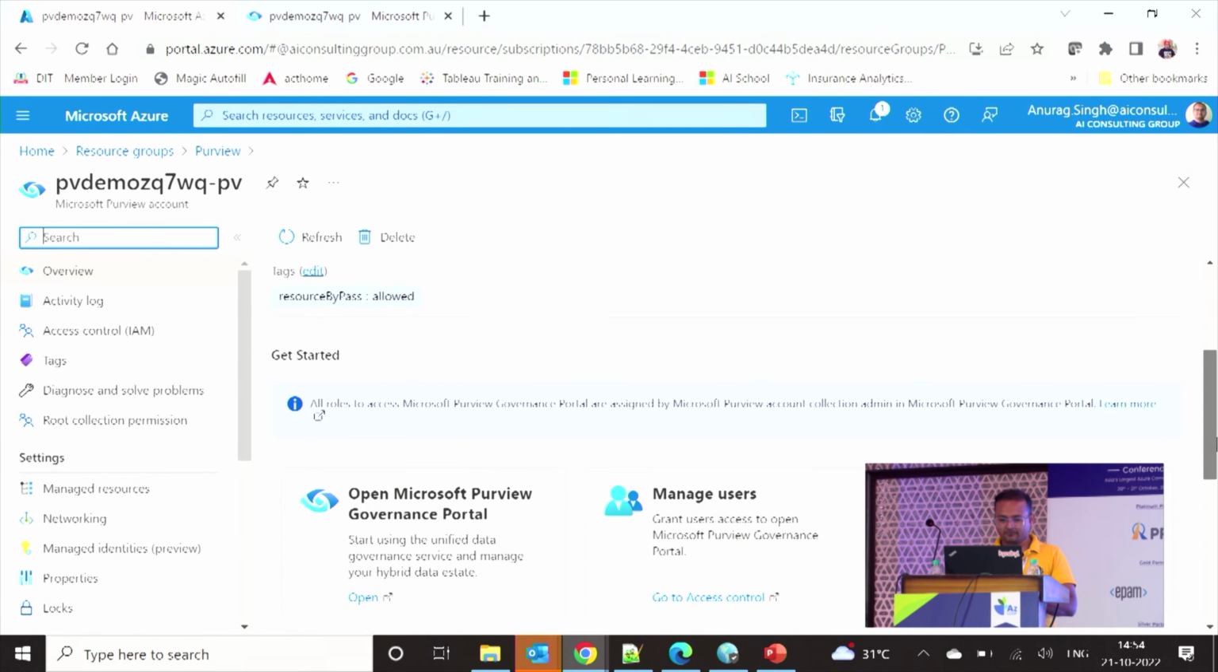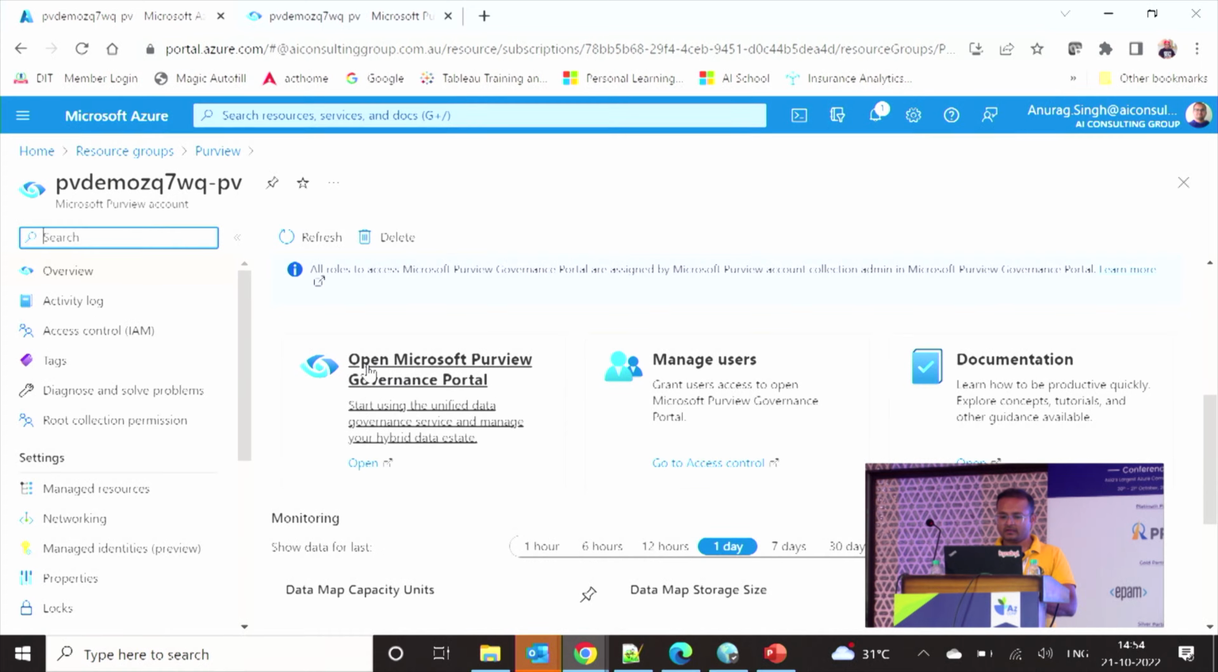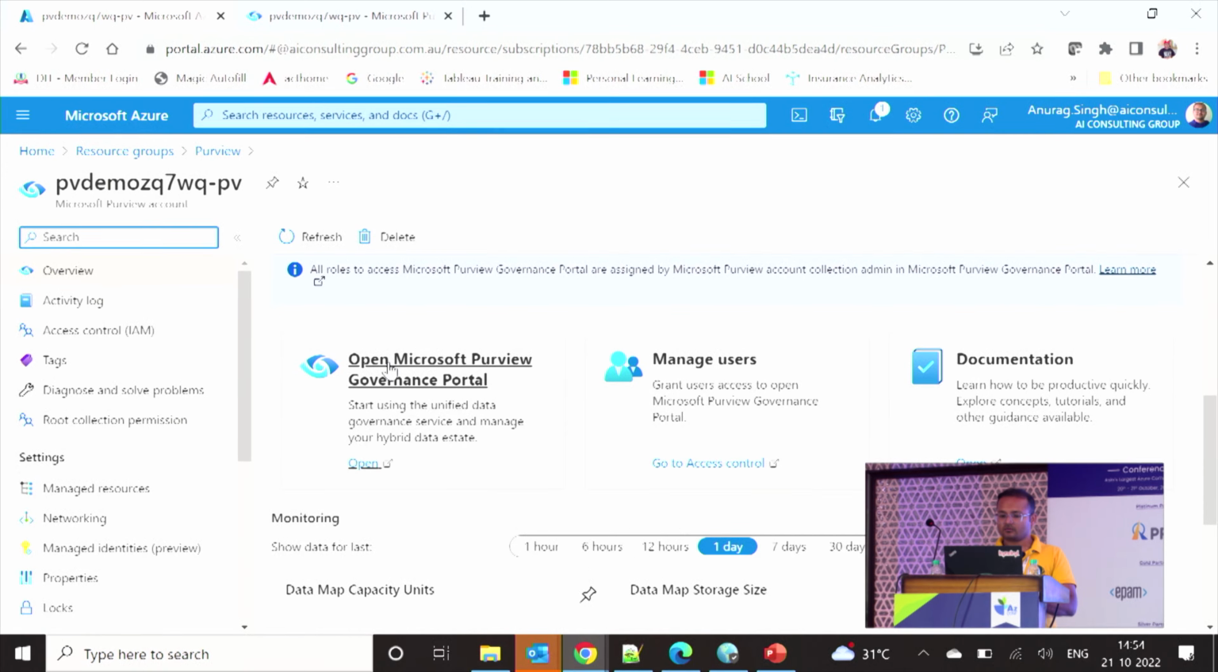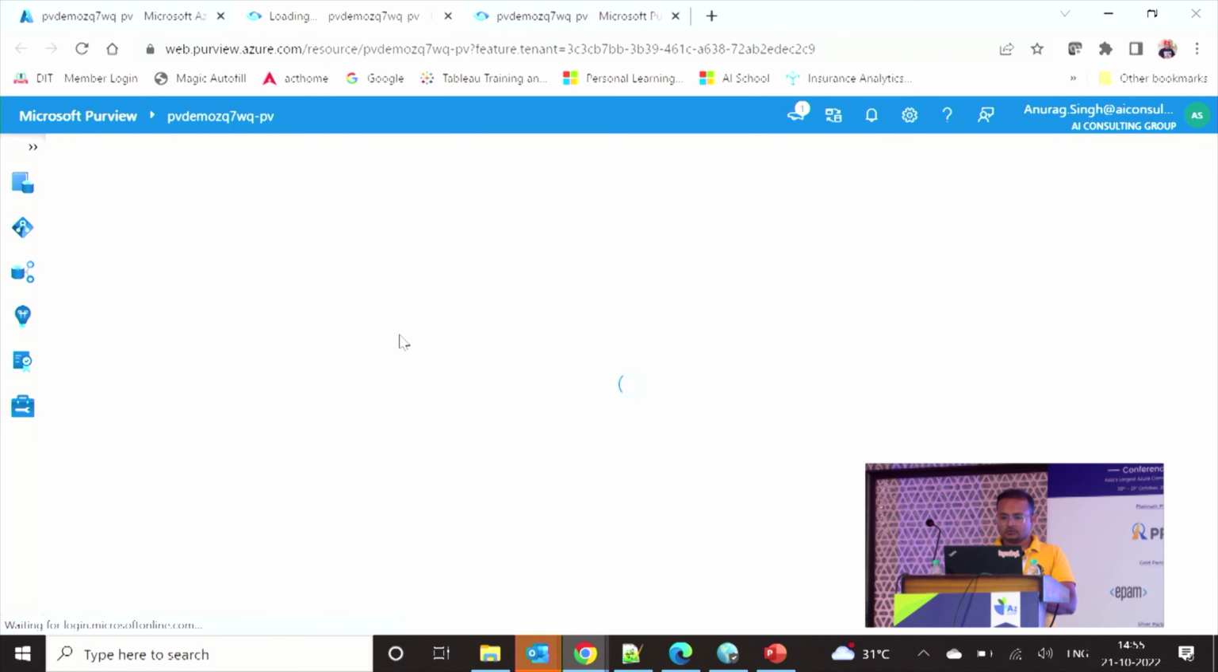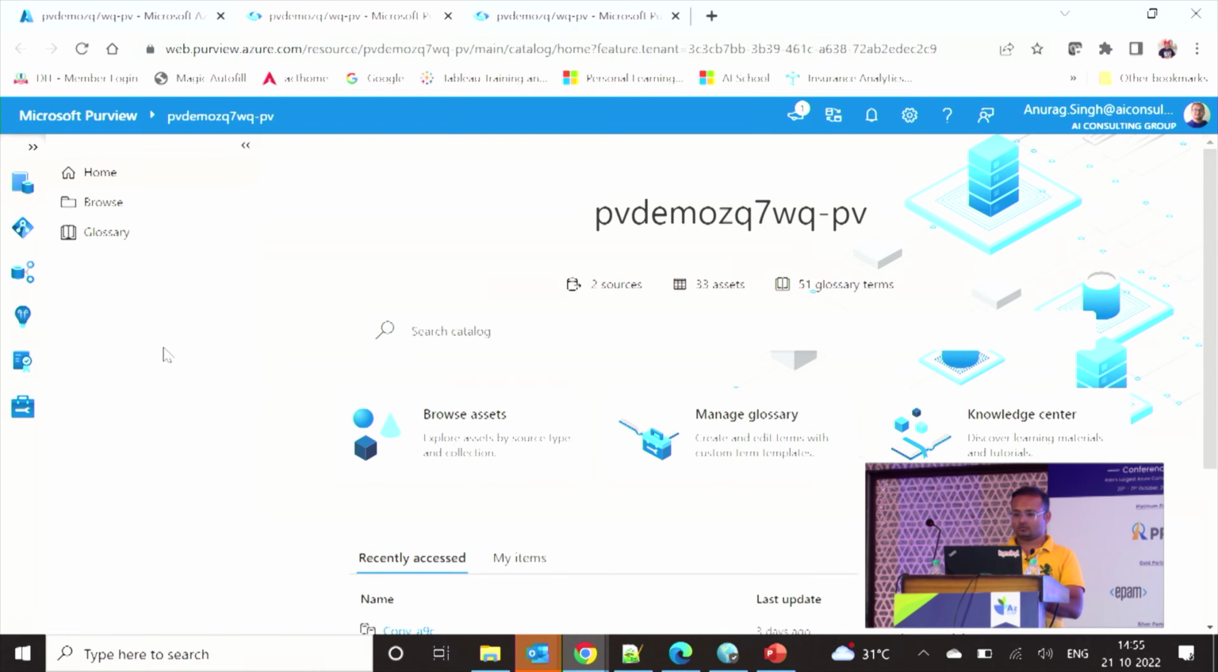Once you come over here, what do we have? We have Open Microsoft Purview governance portal. You see the governance portal is created now. What do you see in the very first place? I have two sources of data for my lakehouse environment, and there are 33 assets on these two sources.